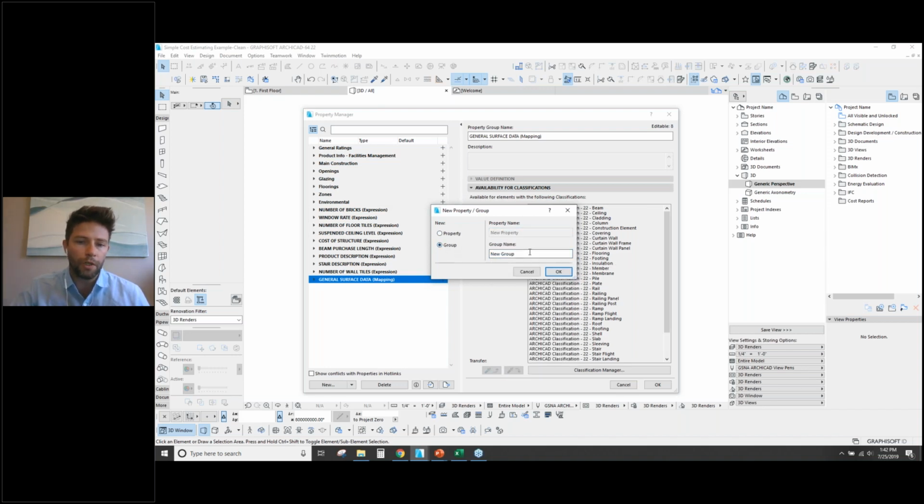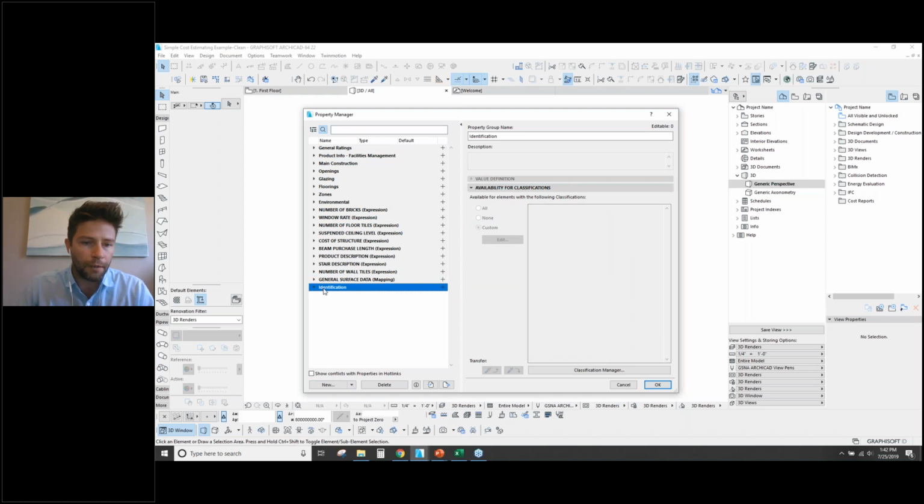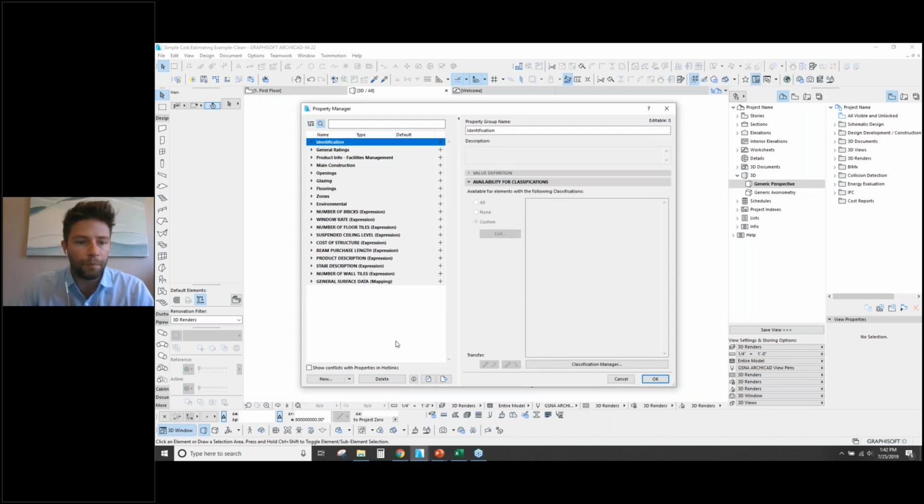But we'll start by creating a group, and we're going to call this identification. These are going to be properties that we can create. And I'm going to take this and pull it all the way up to the top so that it's easy to access when we go to add these to our elements. And so let's go ahead and create a property underneath here.